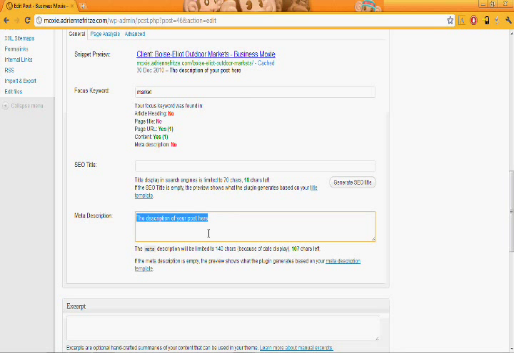So anything you want people to see on the search engine when they're coming up, you want to put that in the meta description, and that's what they're going to see. So basically, this SEO title and the meta description allow you to change what people are going to actually see when they find this page or post in the search engine. It's a really powerful tool, and it's going to help you with your marketing a lot.